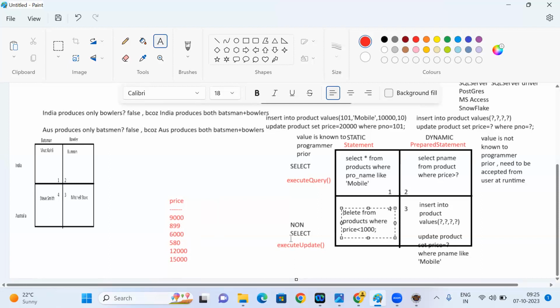Integer. So on the LHS of this will always be an integer variable which will store the number of rows impacted by this query. When I say execute update, on the LHS I'll have an integer variable. What will that integer variable store? Impacted rows. Okay.